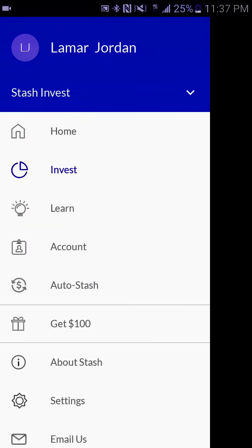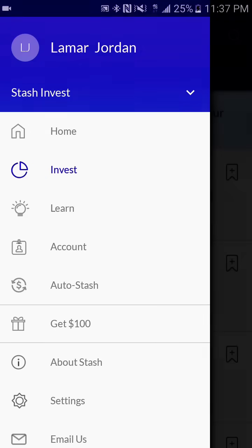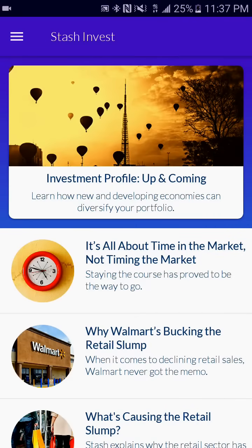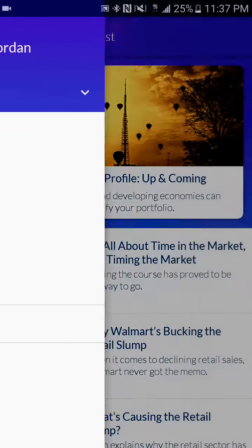On the left-hand side, the hamburger tab just gives you a quick drop down so that you can easily navigate throughout the app. You can go to the Learn section. This is where it provides the news articles or tips and tricks for investing.